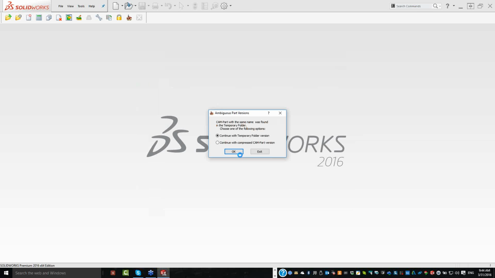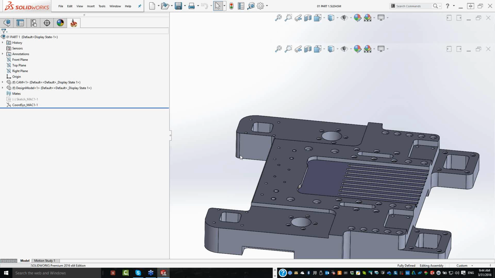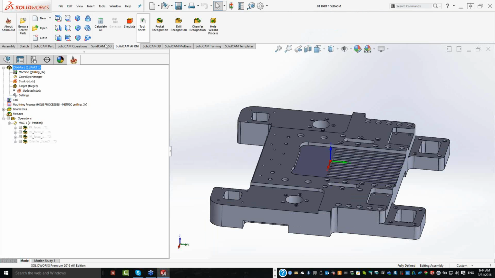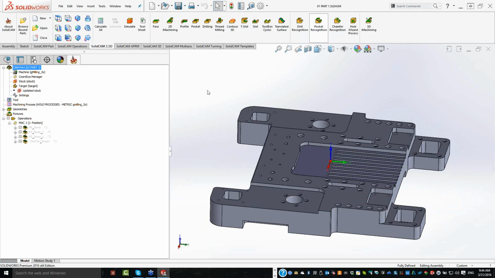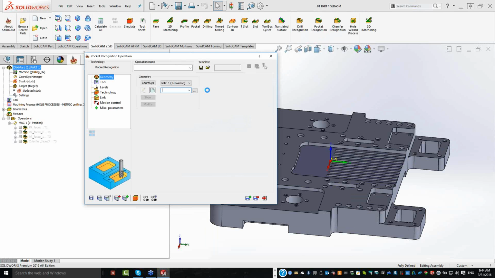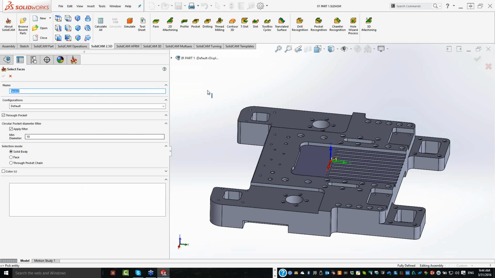Okay, we'll do this again. I'll go to my pocket recognition. Again, create my geometry. Minimum diameter over here. Click on the part.